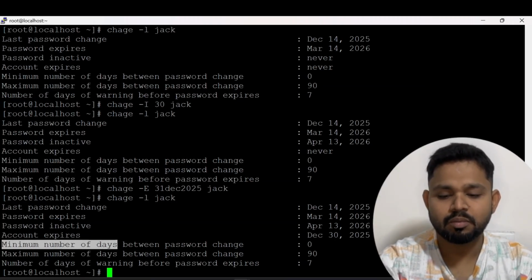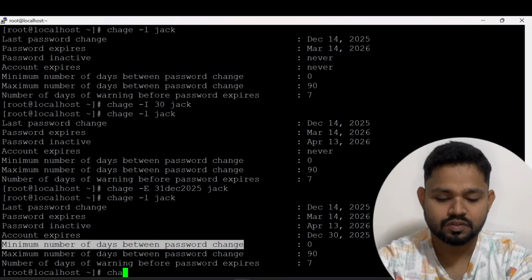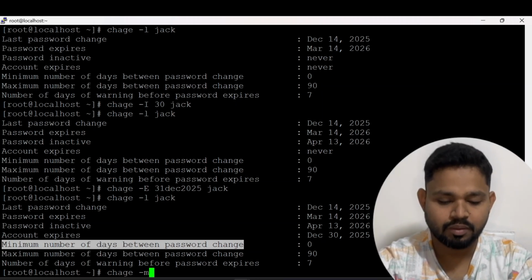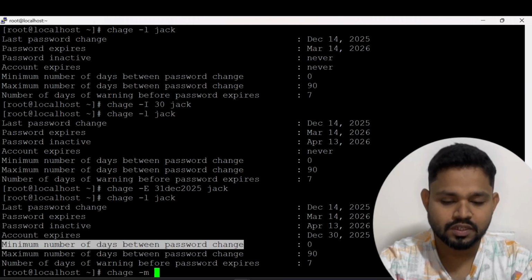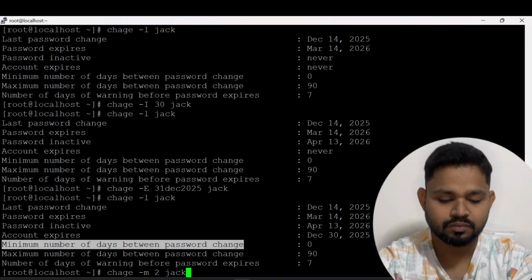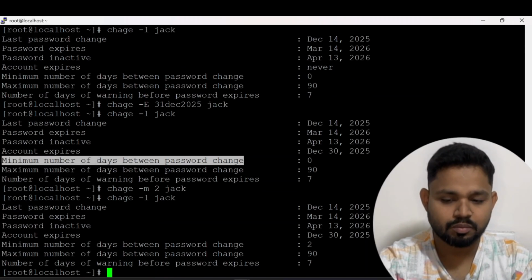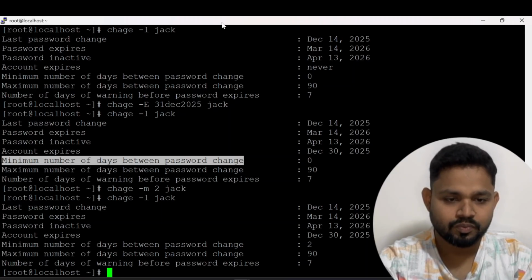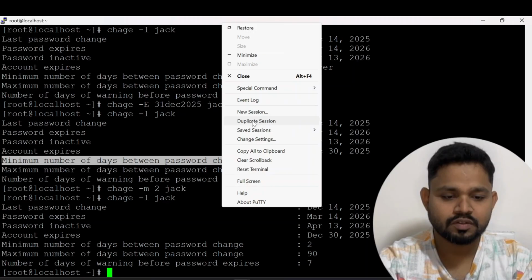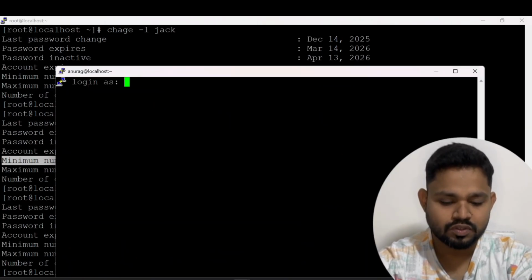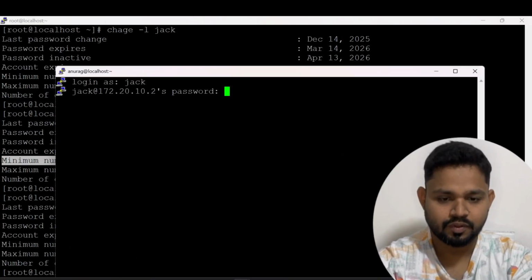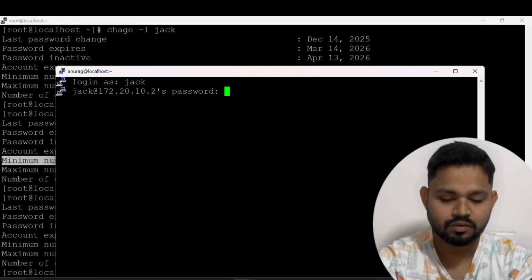How do you change the minimum number of days between password change? chage -m. Let's say I will set it for 2 days for Jack user and we will see the impact. Minimum number of days between password change has been set to 2. Now let me try taking a duplicate session, trying to log in with Jack. Enter the password.